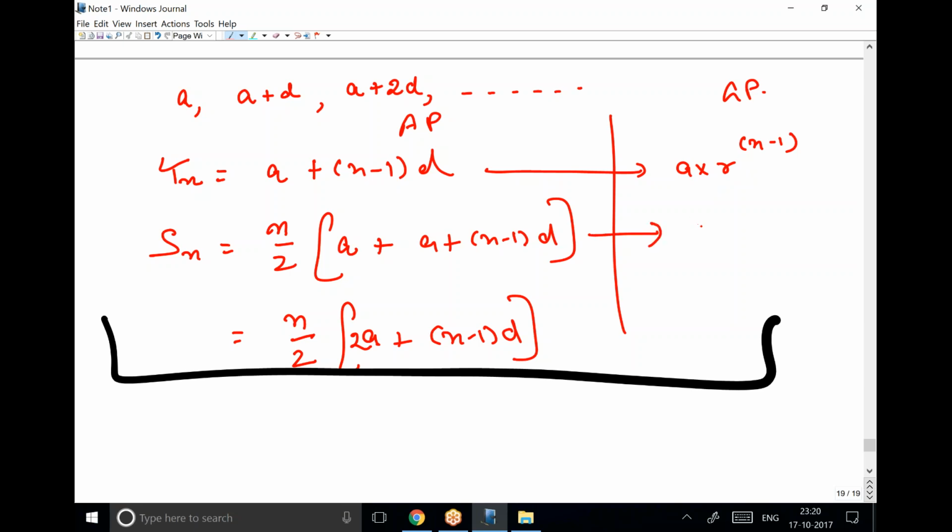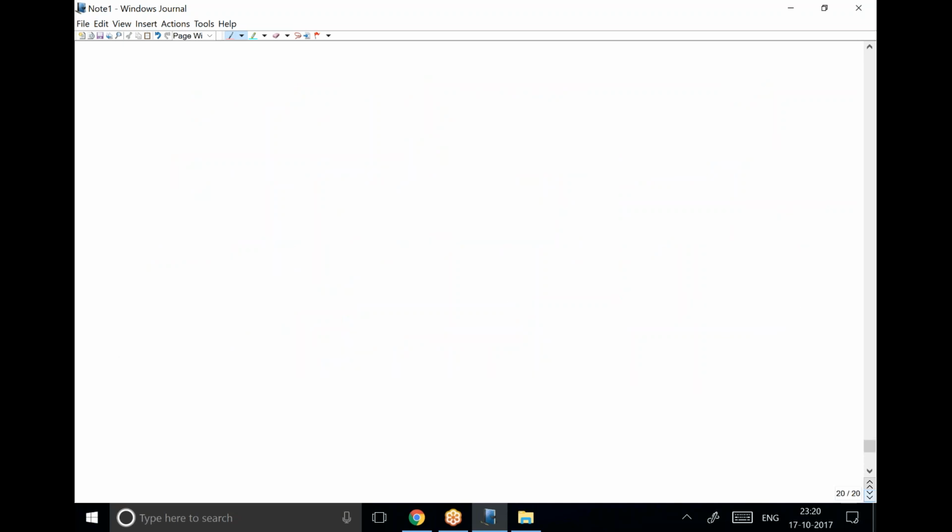So when we are looking for the summation of a GP with a fixed number of terms, we already know it: a into 1 minus r to the power n divided by 1 minus r. And when infinite is given to us, then a upon 1 minus r. So the basic formula you already know. But what types of questions will you generally come across?